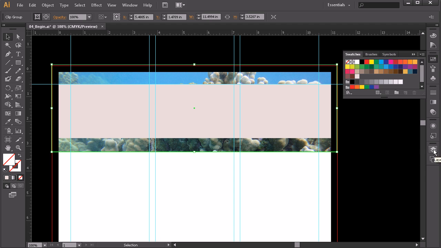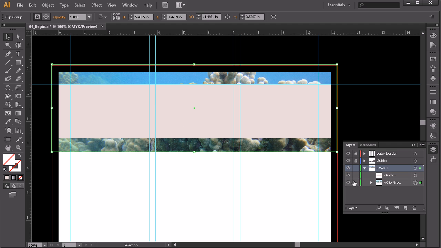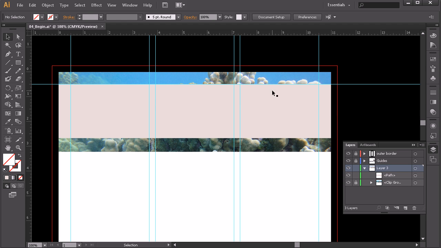So come over here to your layers. I'm going to go ahead and lock the clipping mask for now so that I don't select that or move that around. I have that where I want it. And I'm just going to pull this down just a little bit. There we go. Okay, so now let's set some text on top of that path. And you can lock this path if you want to also, just so we don't move that now that we have it where we want it.